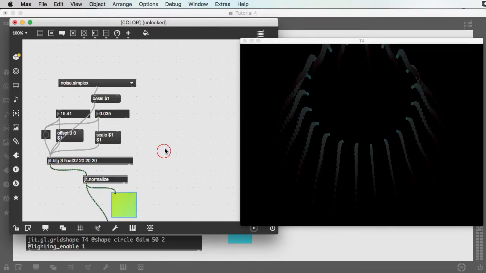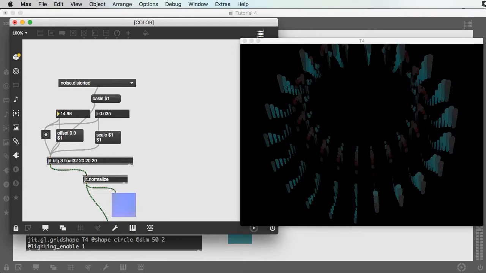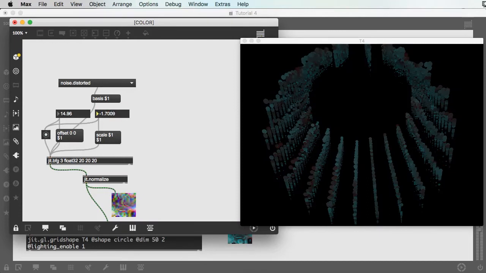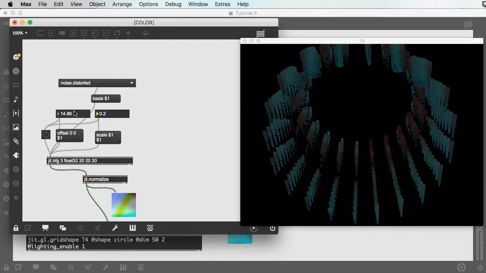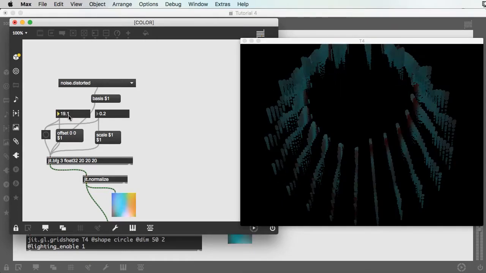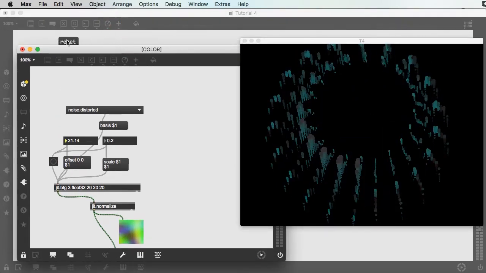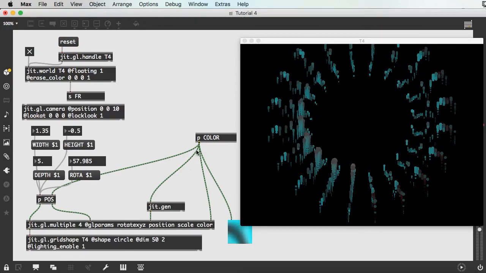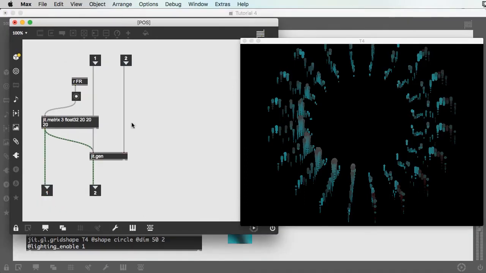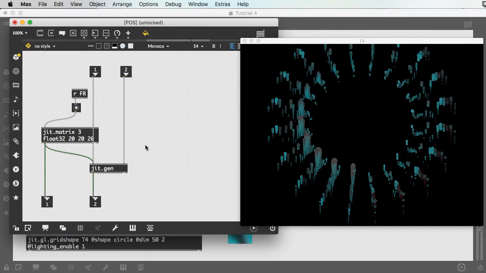I'm not sure why I'm getting such a. Let's try some distorted noise. My scale is low. That's why I'm getting a very uniform. Here we go. So yeah, with a low scale, the noise is not going to have a lot of detail in it. Right, so this ability to patch one type of information into another, because we can use the inlets of the jit.gen, is really powerful.